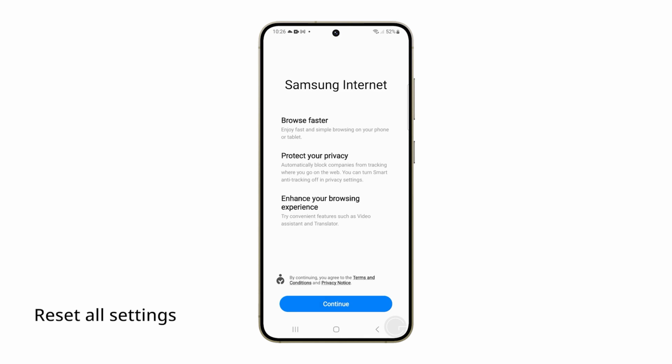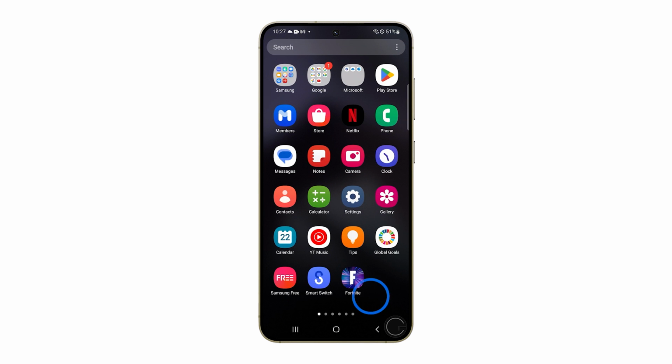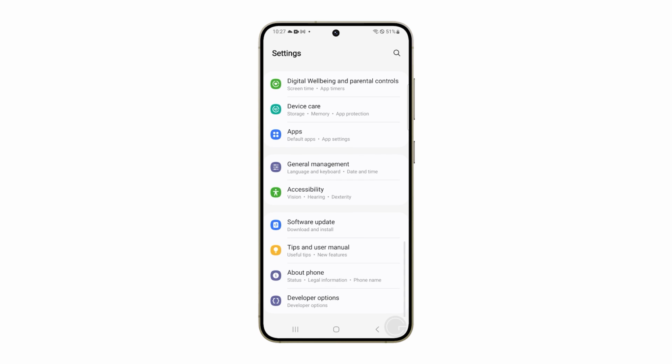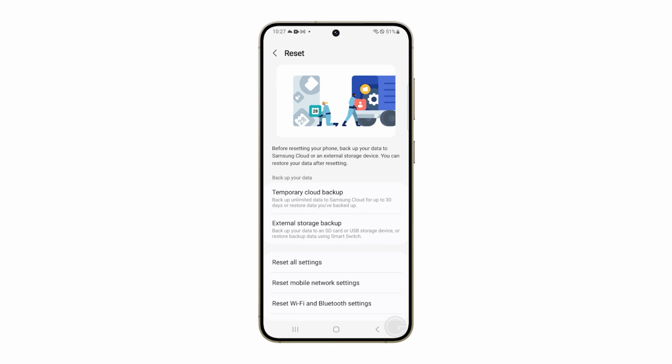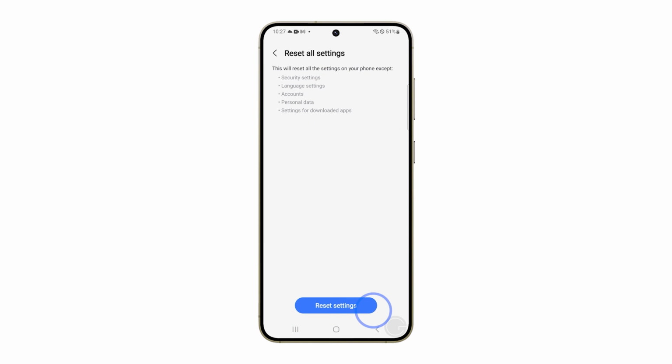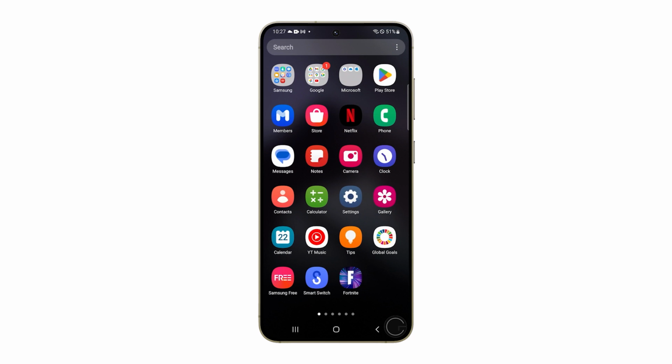If the app still crashes, you may need to reset all settings on your phone. This can fix most issues with apps in the firmware. Launch settings and scroll all the way down. Tap General Management, then tap Reset. Select Reset All Settings and then tap Reset Settings to proceed. After the reboot, the problem should be fixed, and you can continue browsing the web without any problem.